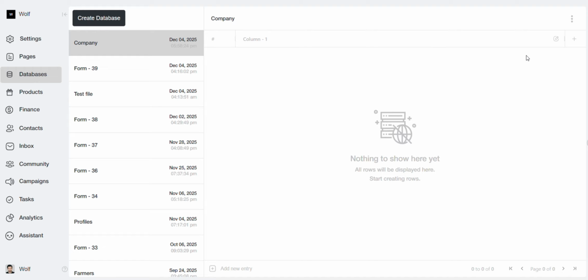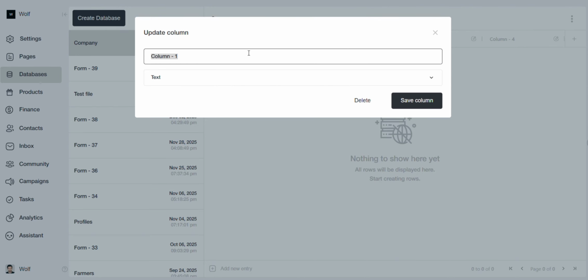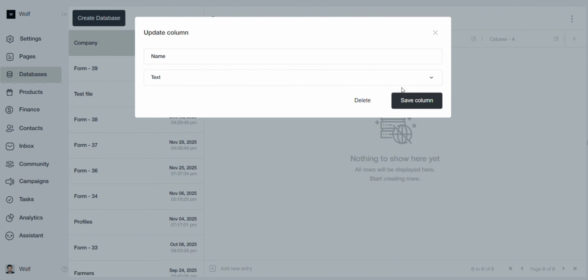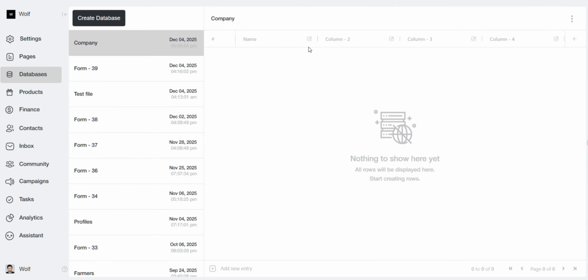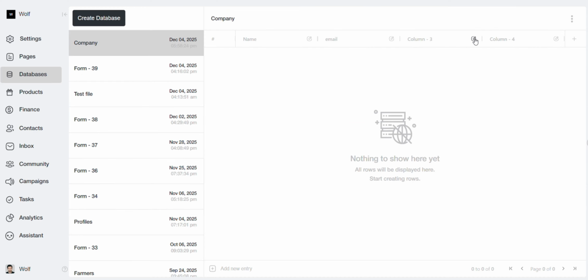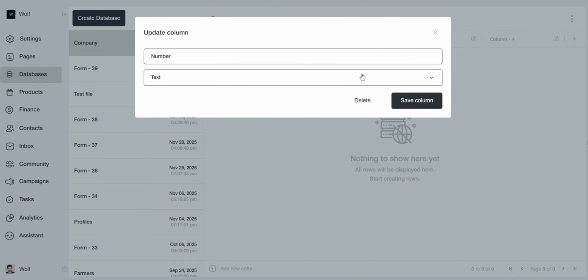First, we'll add columns. Click on the plus icon to add as many columns as you need. To edit any column, click the edit icon. From here, you can change the column name and select options from the drop-down menu as you want. Click the Save button to save your changes. We'll use the same process to edit the columns as needed.